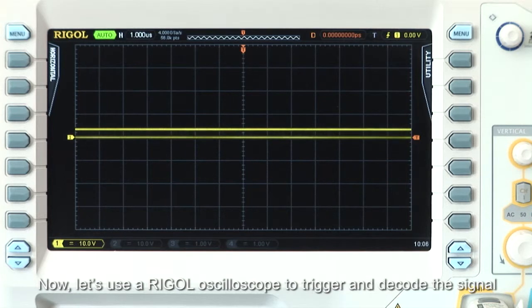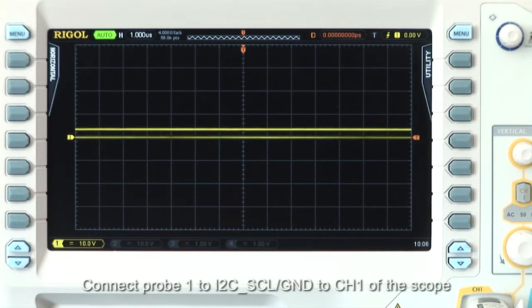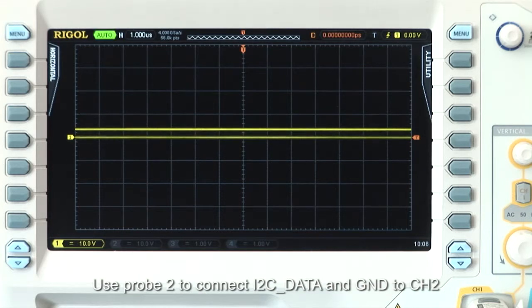Now let's use a Rigol oscilloscope to trigger and decode the incoming signal. Connect probe 1 to the I2C source clock and ground to channel 1 of the oscilloscope. Use probe 2 to connect I2C data and ground to channel 2 of the oscilloscope.